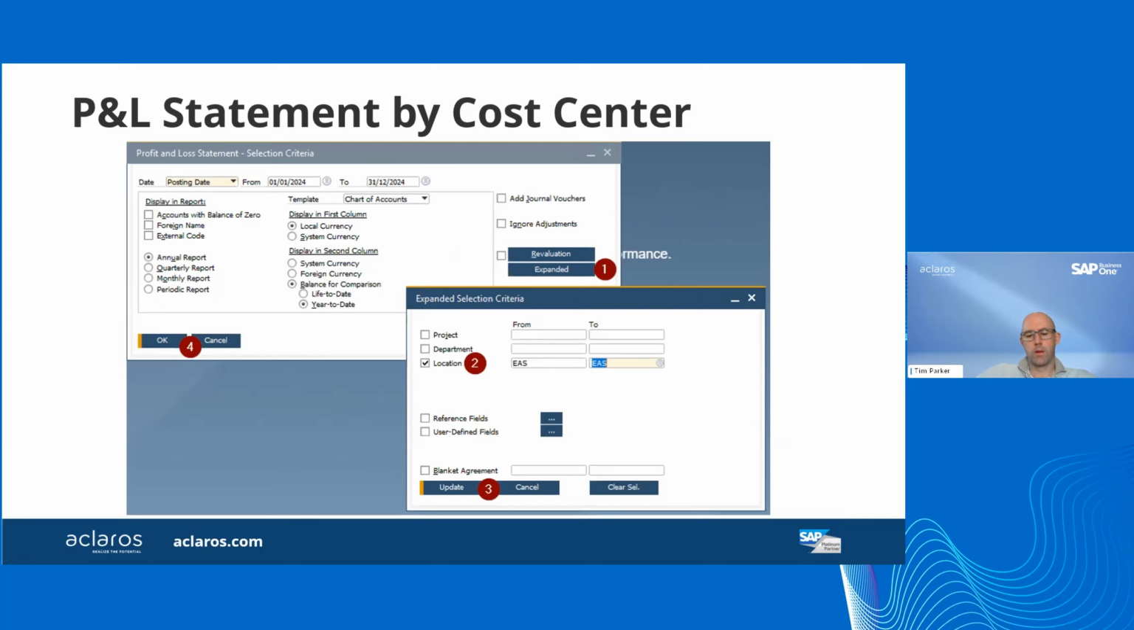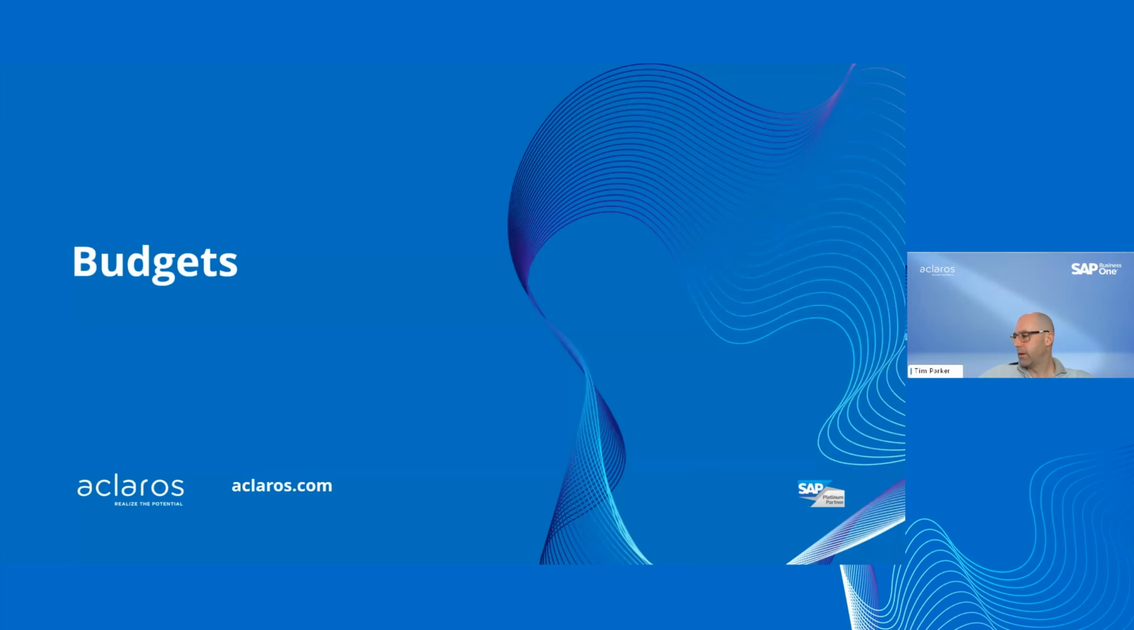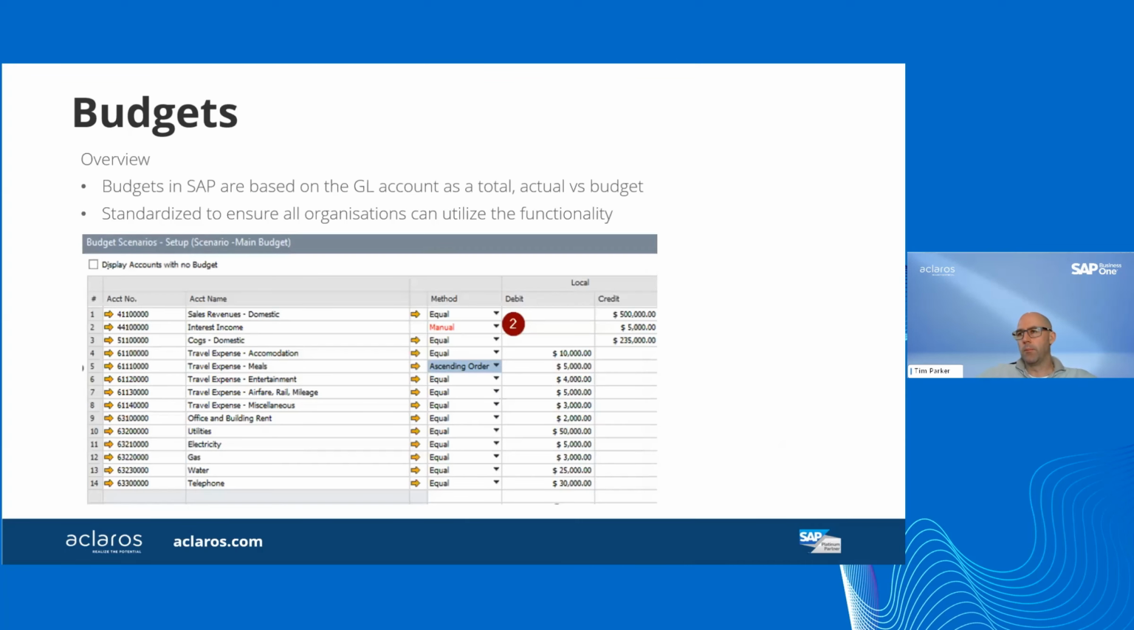All right, the next topic on the agenda will be budgets. Budgets within SAP are standardized, because different organizations are using SAP, so it has to be a quite generic standard setup that multiple organizations can utilize. It's essentially your general ledger account name, with debit and credit as a budget, debit and credit as actual, and then your differences and percentages. It's a standard budget, actual versus budget per P&L account, your profit and loss accounts.